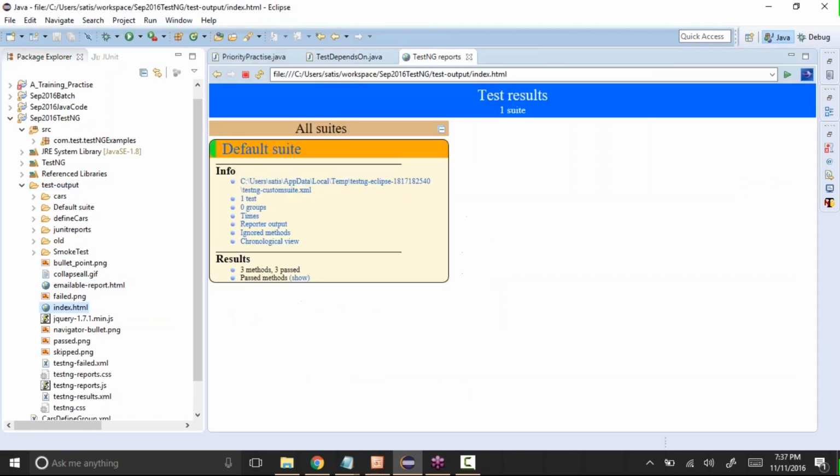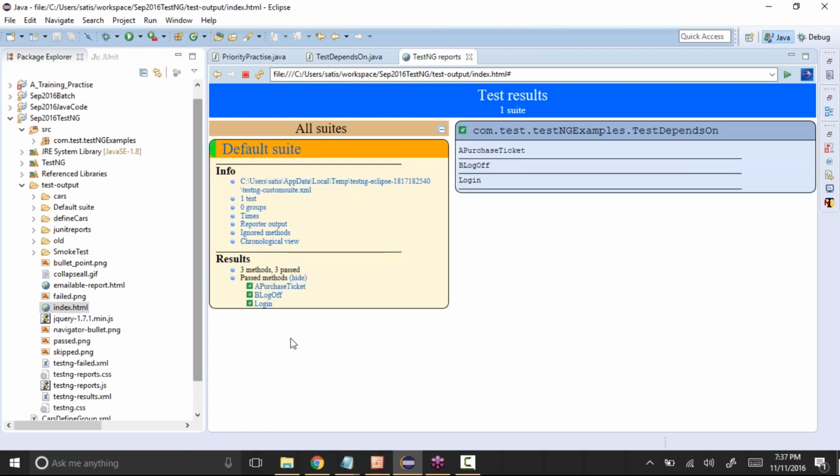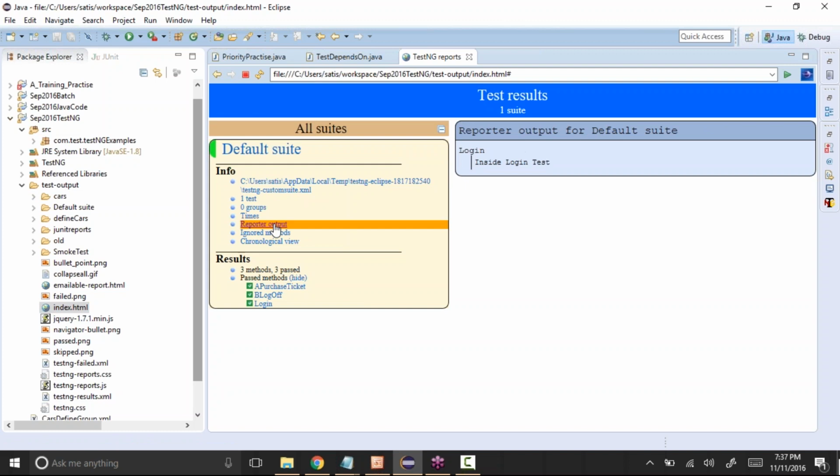So right click on that folder and say refresh, and now go to this index.html. Double click on it and it opens the file. If you see the different methods that it executed, there is something called Reporter Output. The messages that we just sent with the help of Reporter.log come and get stored here. See, inside login test. Like this we can also send the log to our results. Whatever log we want to generate can be sent to this results file, and it will be stored at some location in the form of this HTML.